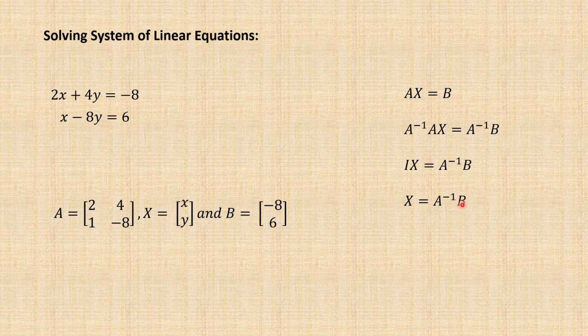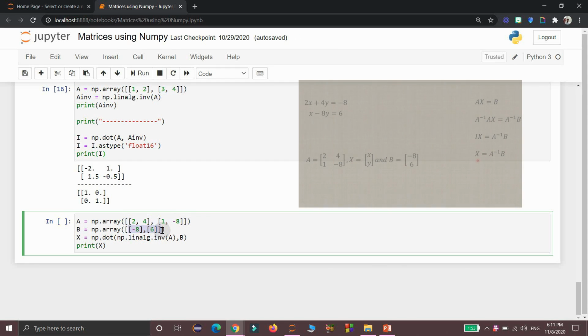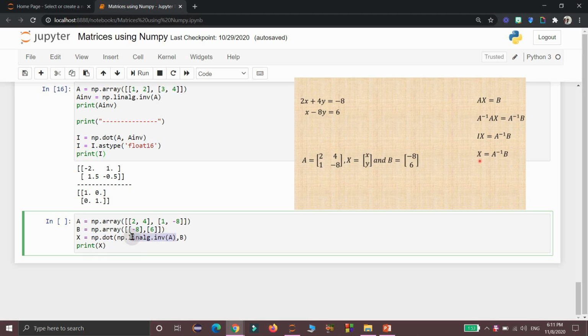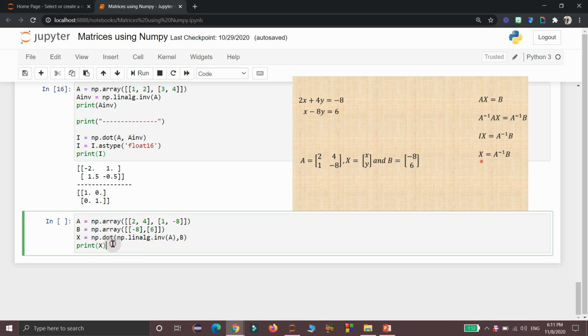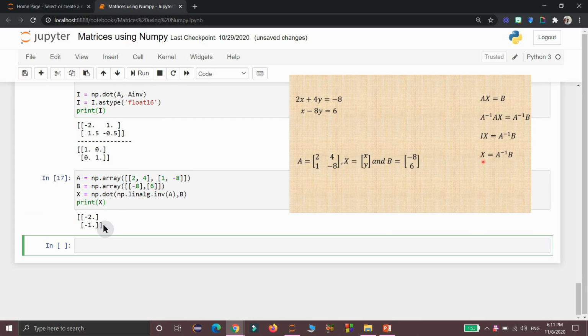And finally we got the matrix X, which is having our variables x and y, is equal to A inverse multiplied by B. Now here I am considering the matrix A as 2, 4, 1, minus 8, and the matrix B is minus 8 and 6, which is a column matrix. And then I am finding the matrix multiplication of inverse of A and B. Finally we got X. If I display that X content, then we got minus 2 as the value of x variable and minus 1 as the value of y variable.